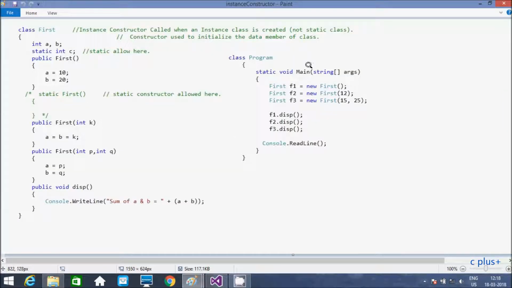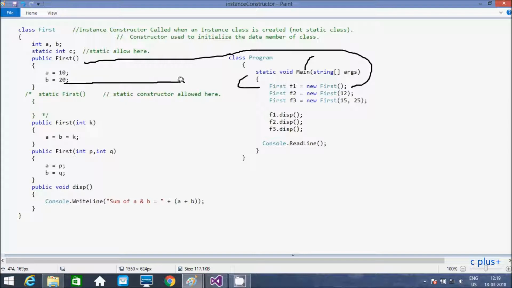If you debug the code, control comes to the main method. After that, right here I've created three objects of the first class. When control comes to this part, f1, this is new first, a default constructor. It searches the program for whether any default constructor is available. Here the value of a is now 10 and b is 20. After that there is nothing else, so control goes back to this point.